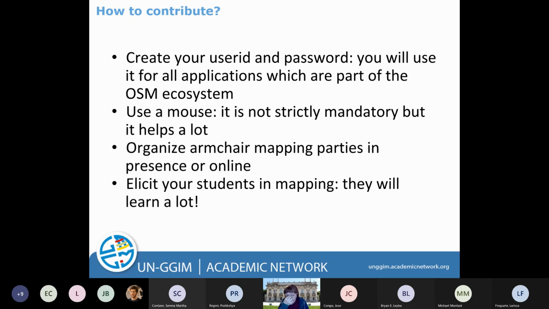Then if you want to contribute, and we will see later with Michael how it is possible to contribute, my suggestion is to use a mouse. This is not strictly mandatory, but it is definitely easier to map if you have a mouse. So if you don't have one, please find one. And again, if you don't have an account, please go to the OpenStreetMap website, we will see it in a moment, and create your account.